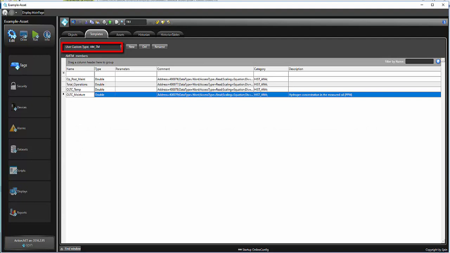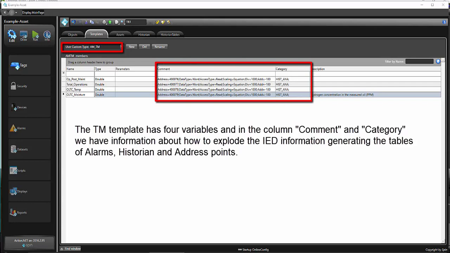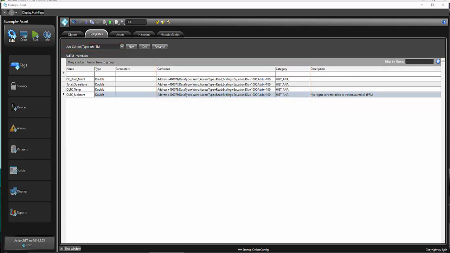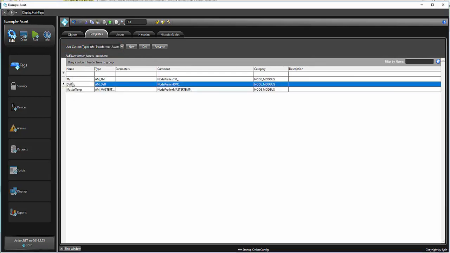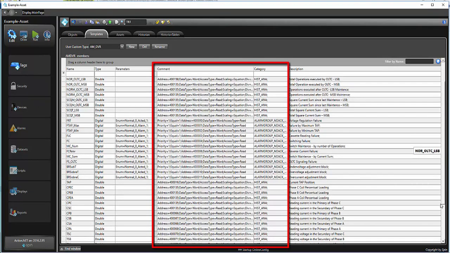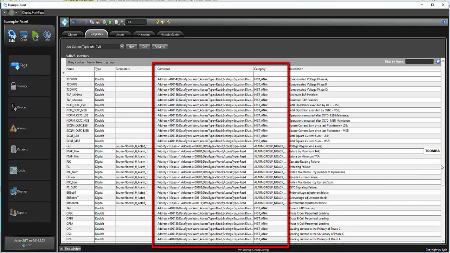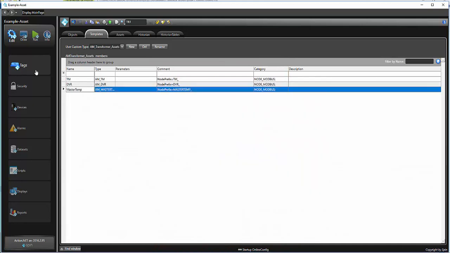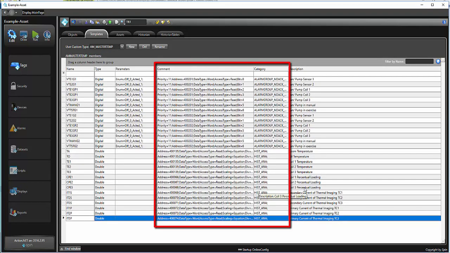In category, we see that they all go to historical, and in comments, we see their Modbus address, their access type, and the scale factor. Now, we navigate to the DVR subtemplate, and again, we see dozens of variables of this IED, where in category and comments, we see how to treat each variable when they are exploded. Finally, we navigate to the master temp IED, and again, we see its variables and rules of how to treat them in the explosion.